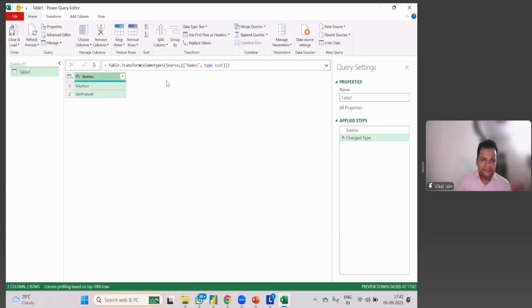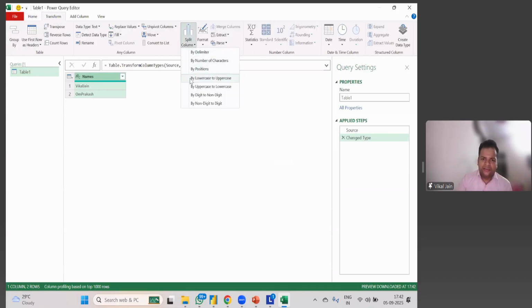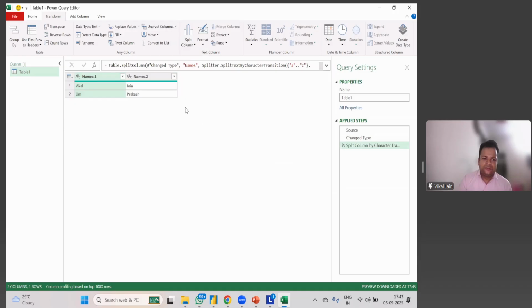Simply select this, and here we have the Transform tab and Split Column, and you will see here we have Lowercase to Uppercase and Uppercase to Lowercase. So we can simply select Lowercase to Uppercase, and you can see Lowercase to Uppercase is working fine. If there were, let's say, a middle name also, it would split that name. So that's how you can split names without space easily. So simply Close and Load.